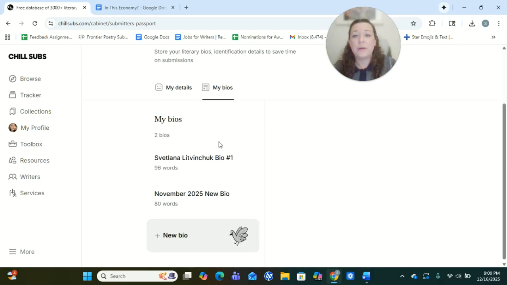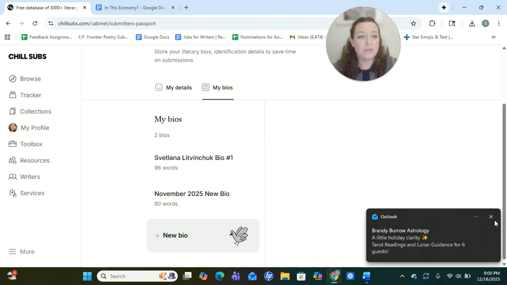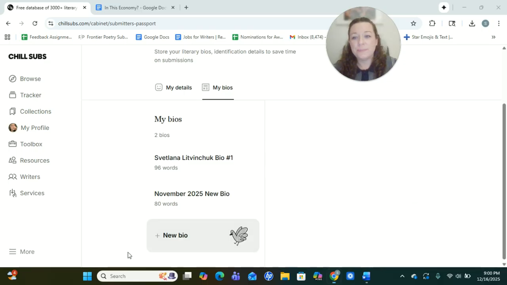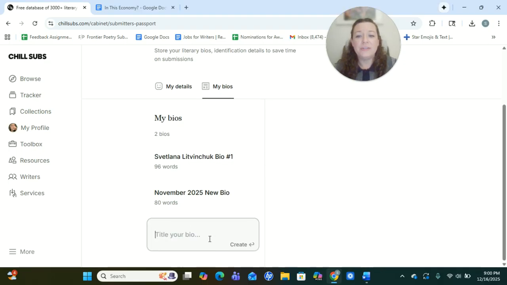And then you can put in some bios. So this is especially useful if you submit multiple genres. If you send off fiction versus poetry, you probably have different bios that you use to publish those different pieces. So you can store all those here and then use the right one when you're submitting work and creating cover letters. So you can click on New Bio and you can copy and paste from a Google Doc, or you can just type it in from scratch.